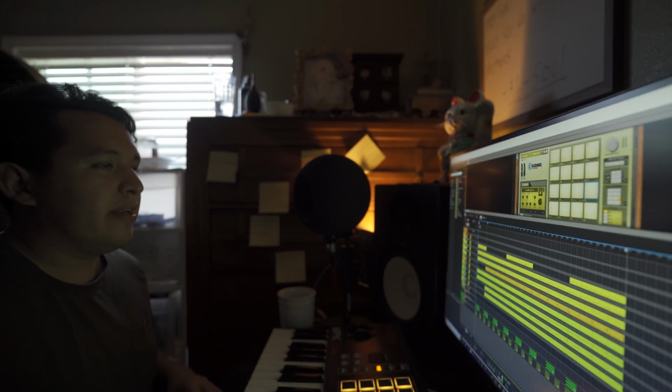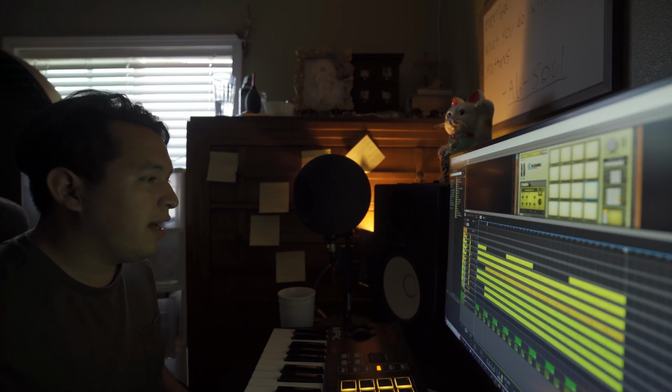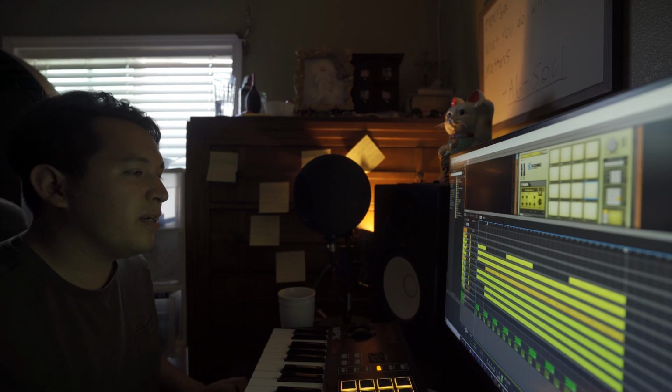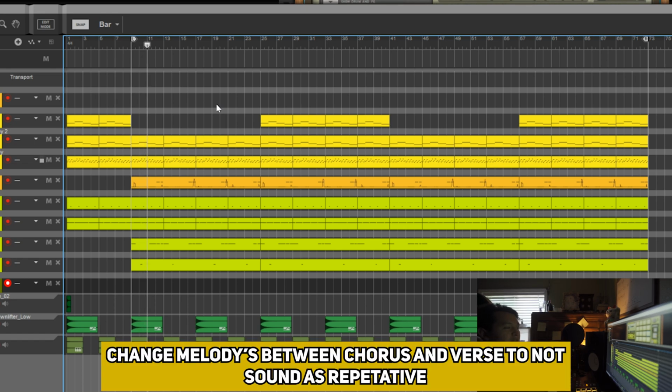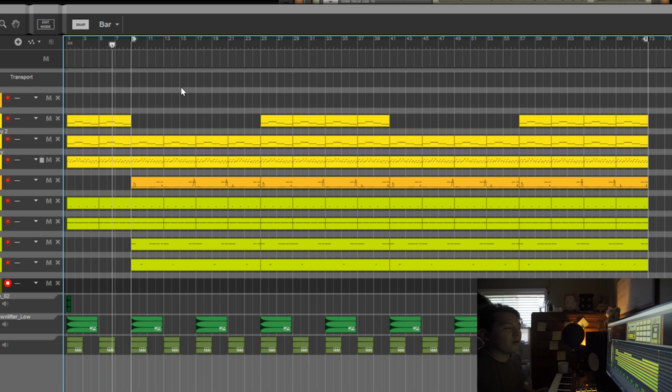So practically what I ended up doing, let me just show you a little bit. I'm gonna solo the melody parts. Usually what people do is they'll grab the same melody part and pitch it up. So that's what I did. I pitched it up for the verse, and for the intro and the chorus, it's an octave down. That's what people usually do.